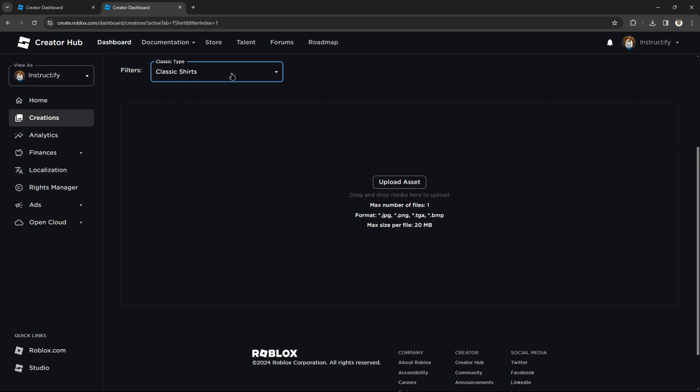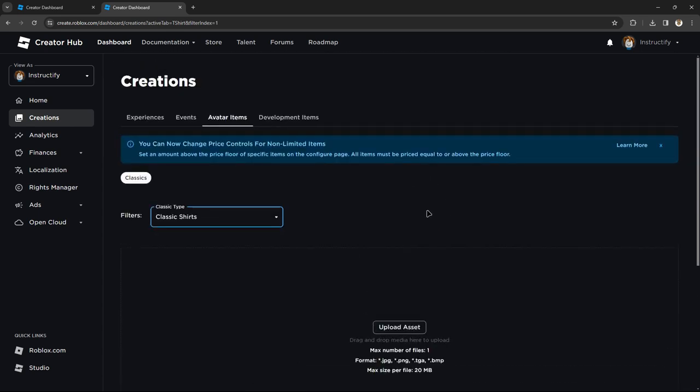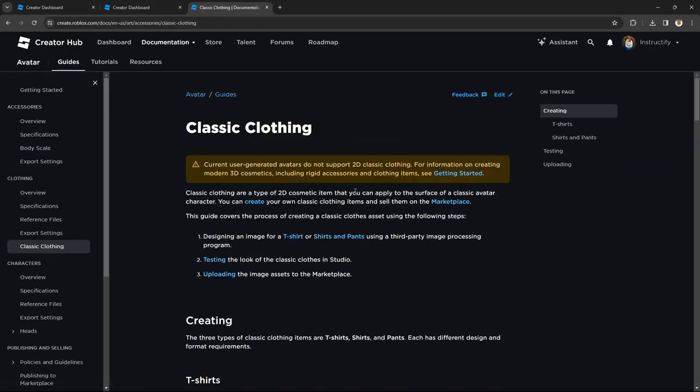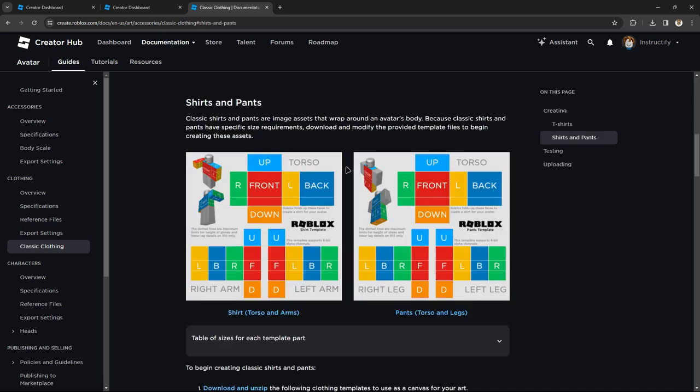And once you click on shirts, what you have to do is upload, right? But you can't upload it right now. You have to go to learn more. Once you click on that, you have to click on classic clothing. And once you click on that, you have to click on shirts and pants, not t-shirts, shirts and pants. And once you click on that, it should take you to this page right here. So what you have to do, you have to literally copy it, right?